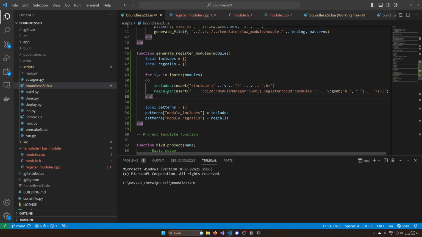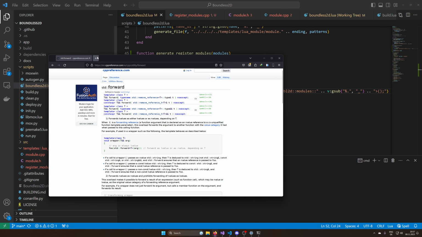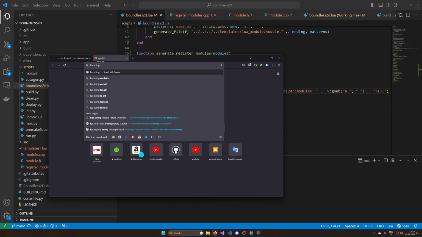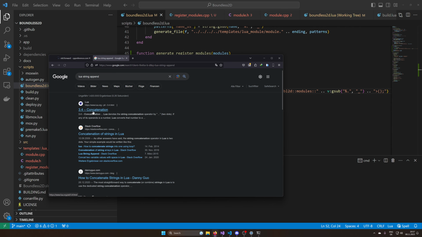Currently, I think I should have this as a string. It's better to have these as a string and then call something like append. It's probably going to work. Lua string append. Let's see.